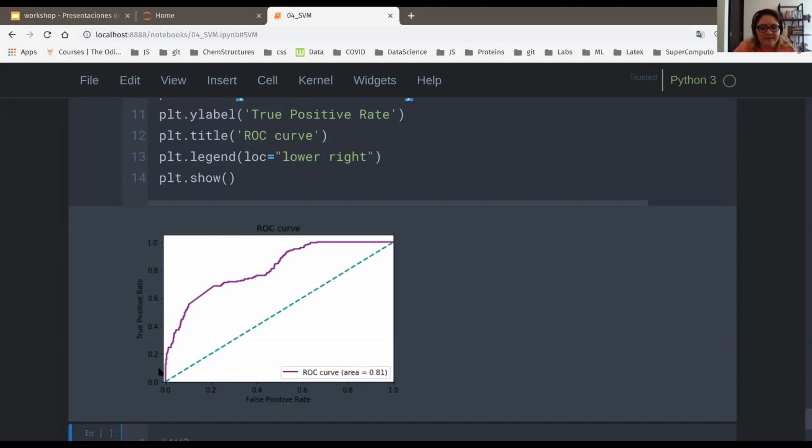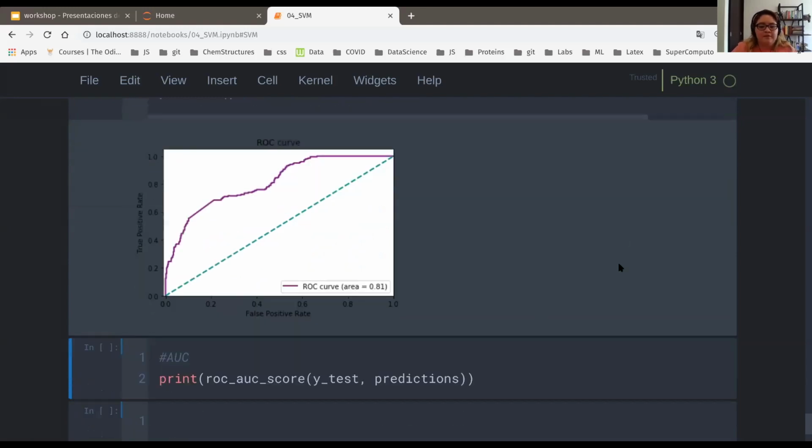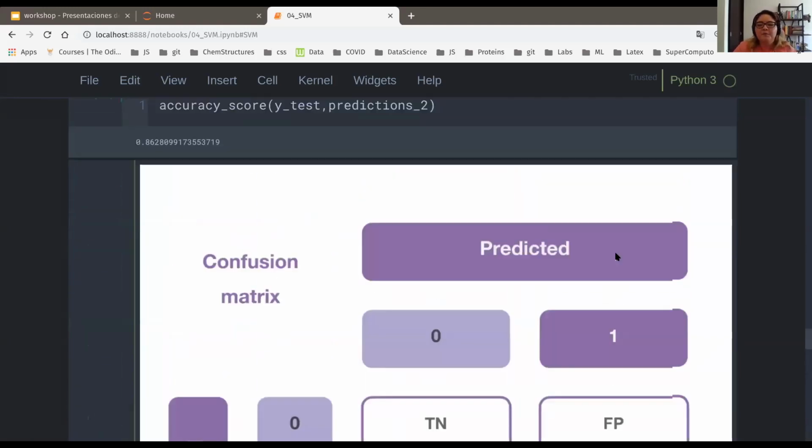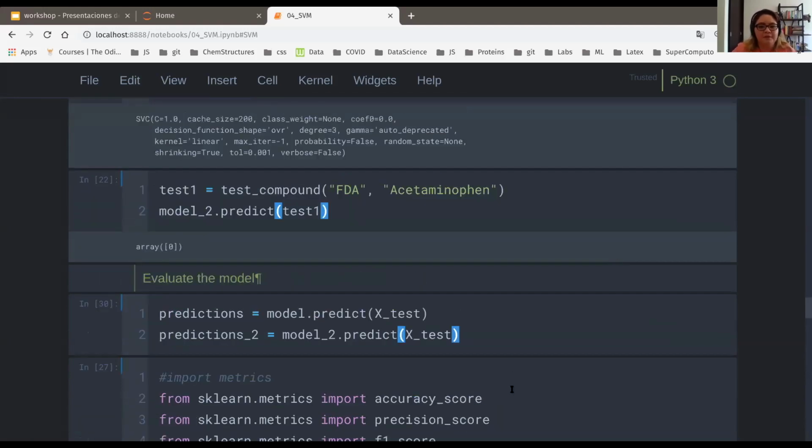So a perfect classifier should have a curve very different to this. For example, it should go straight to 1 at 0.0. But here we have that the ROC, or sorry, the area under the curve is 0.8. Ideally, this value should be 1, or as close to 1 as possible. So as you see, it's very easy to implement models, but it's not very easy to implement good models.